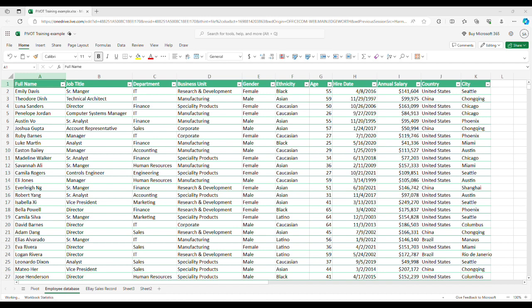Okay, this is a spreadsheet that I have. Let's assume this is a spreadsheet that the HR department has. They have the list of the employees who work there, their job title, what department they work in, what business unit they work in, their gender, ethnicity, age, date they were hired, salary, country and city. Let's suppose the HR department sent you this spreadsheet and they want you to tell them how many employees work in each department.